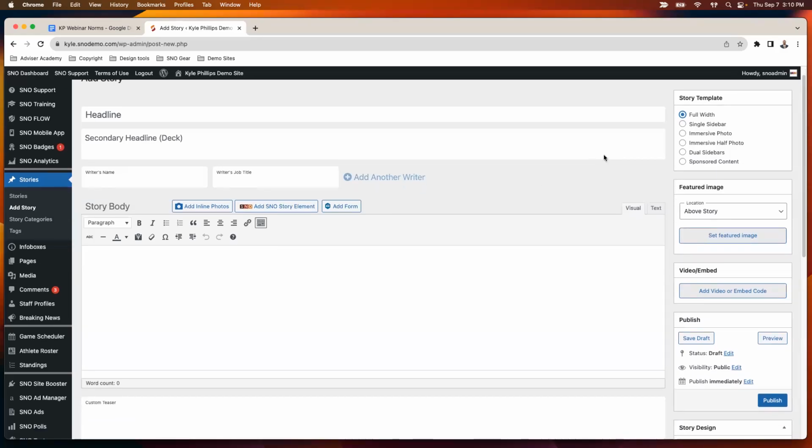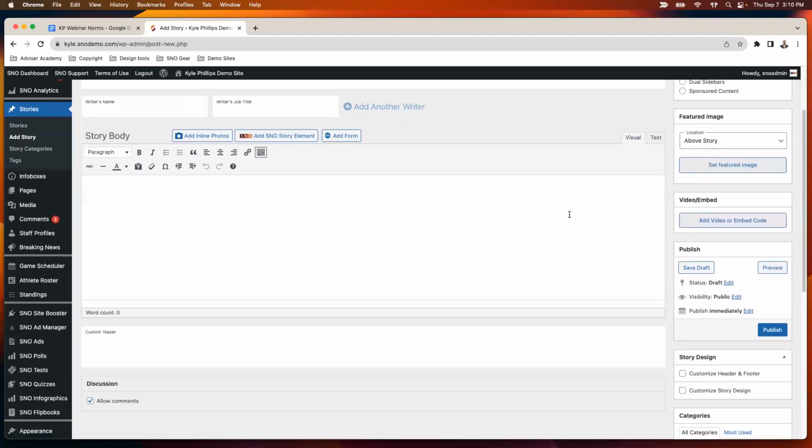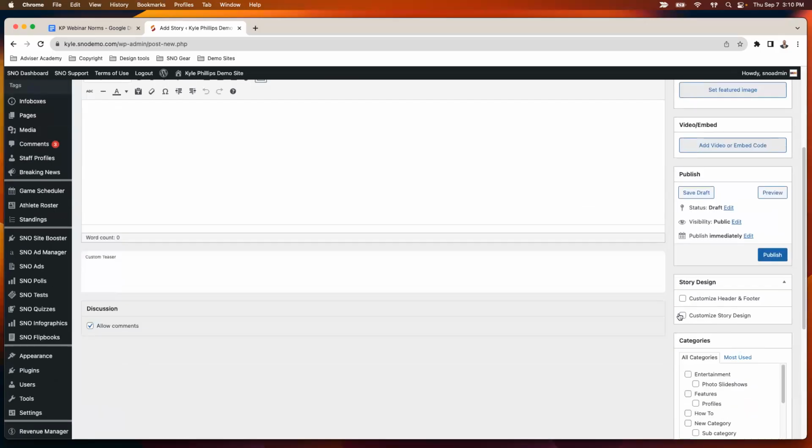Another new function here with these, and I think this is probably mentioned in a couple other webinars. However, if you come down below the publish box, there's a new box called story design. And then within that, there's an area where you can customize the story design.